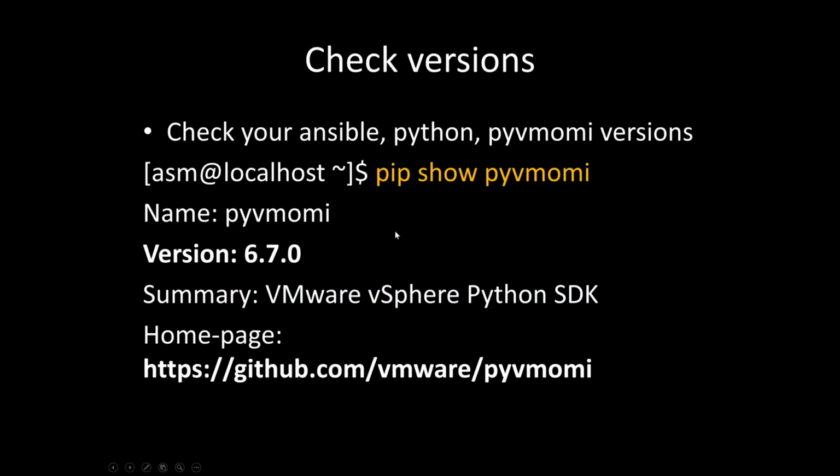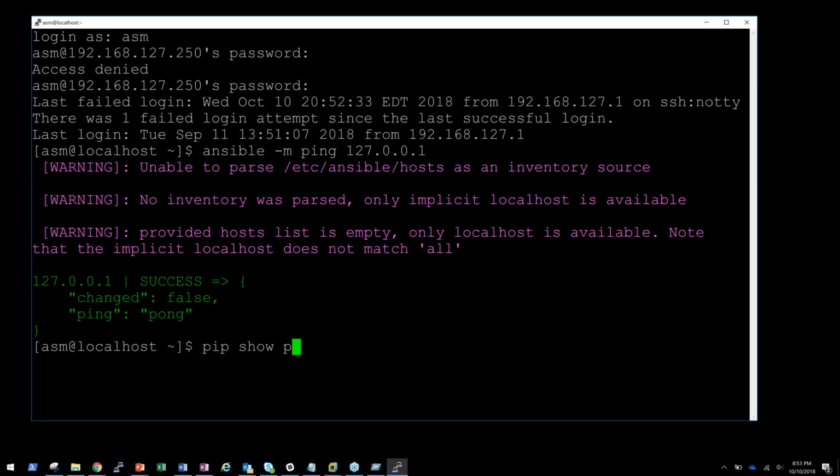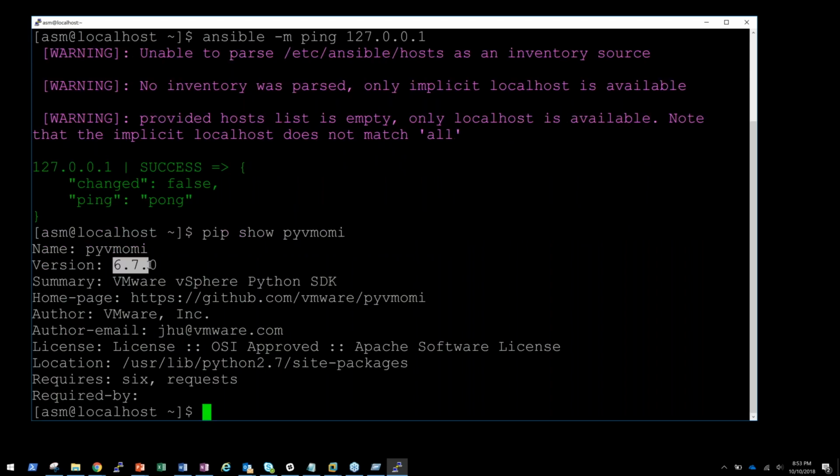Cool. So another thing, you'll be surprised when VMware releases, for example, 6.7 or 6.7 update 1, one of the things that drops at the same time is the SDK. So you can always count on the SDK to be released at the same time that we release the product. In this case, I'm just going to show PyVmomi, and you can see here that it's running on version 6.7, which is the same version that my host is running. Whenever 6.7 update 1 comes out, there may be an update to this.